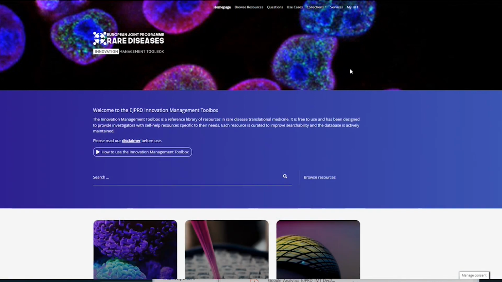This now concludes the demonstration of the Innovation Management Toolbox. As a very short recap, you can always find all the information here at the top bar, including the homepage, the browser function, the questions, the use cases, the collections, and the services. And lastly, My IMT, where you can find all the resources that you have bookmarked before.